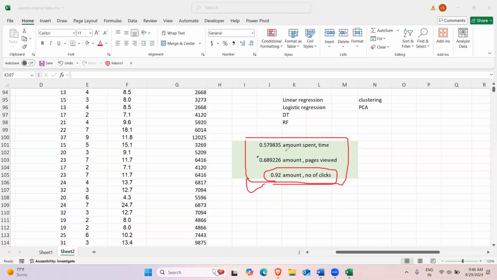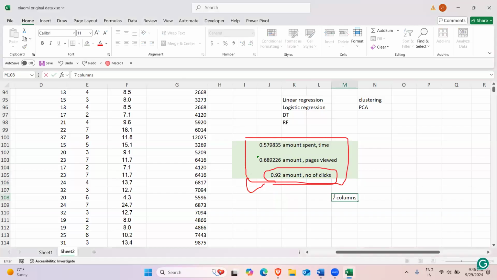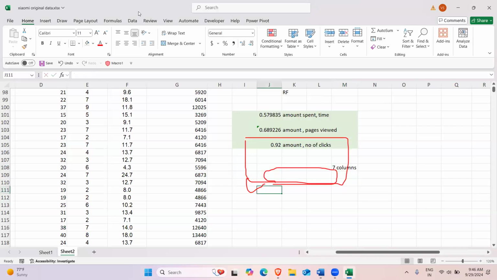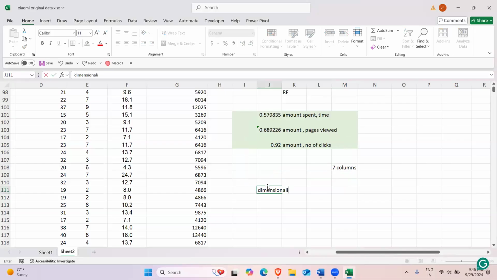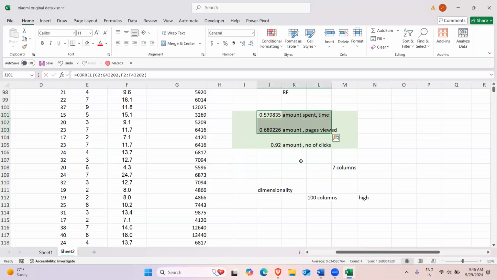At this point of time, we only have 7 columns. So we are not interested to drop any columns out there. But here I'm introducing another term which is known as dimensionality, which is related to the size of your data. Dimensionality is nothing but the number of features that you have, the number of columns that you have. Suppose you have 100 columns in your data, so your dimensionality is very high, right? In this data, we have only 7 columns, so we are not interested to drop any column. So we'll not do that.